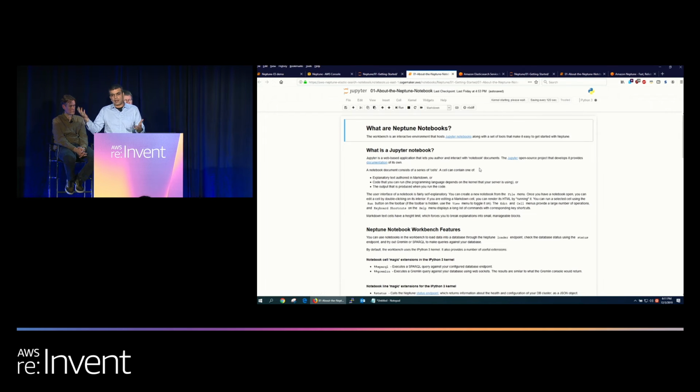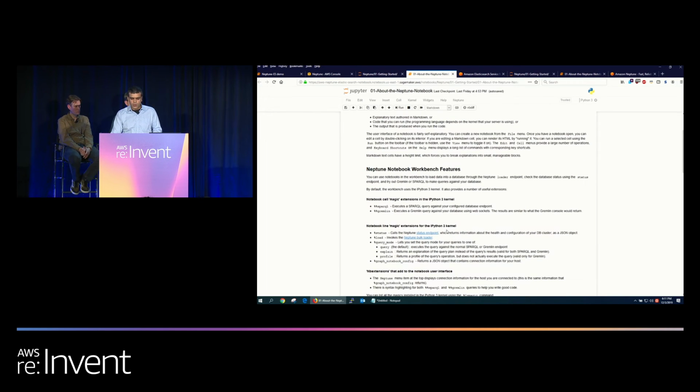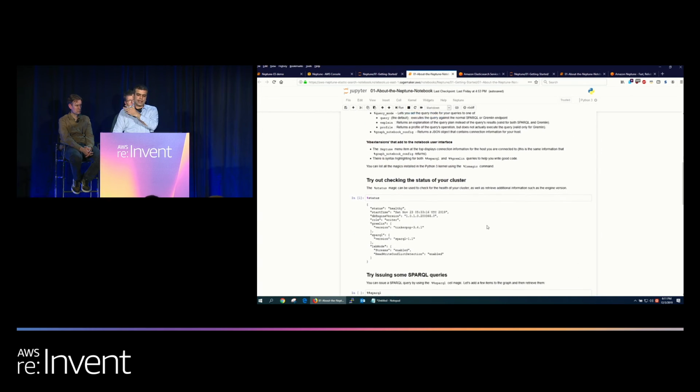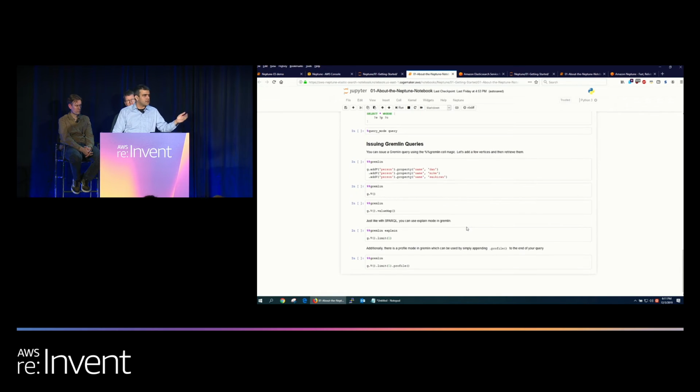Remember the percentage status that I showed earlier? It's actually a command of the notebook. And all it does is it lets you query your status endpoint and gives you the result. And there are a lot more commands. If you're familiar with Jupyter Notebooks, you can use a percentage magic and see all of the magic keywords, how you say this is a Sparkle query, Gremlin query, all of that is supported. And there are examples that walk you through both Sparkle and Gremlin in these sample notebooks.